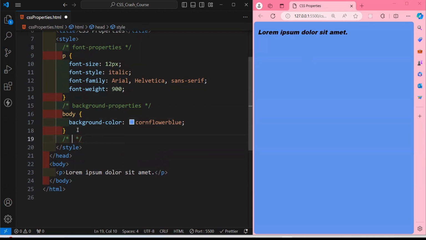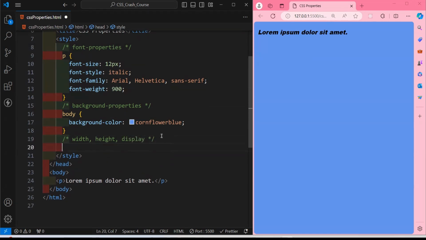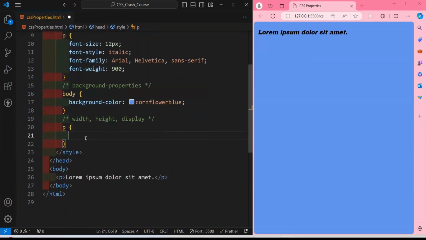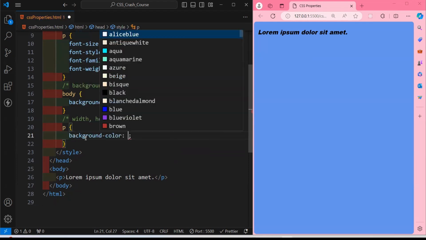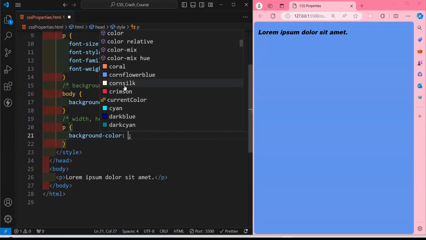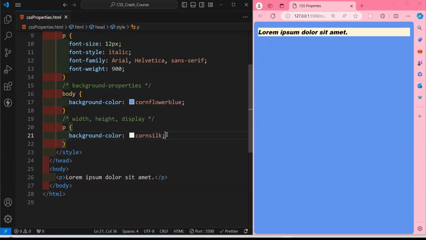Now let us move forward to the next properties like width, height, and display. Let us see these properties. Here also, I'll target the same element, which is paragraph. Now I will increase the width of it, or else I'll give some background color so you'll get to know whether it is changing or not. I'll give this color. Now this is the width it is taking up, and this is the height taken by the paragraph.